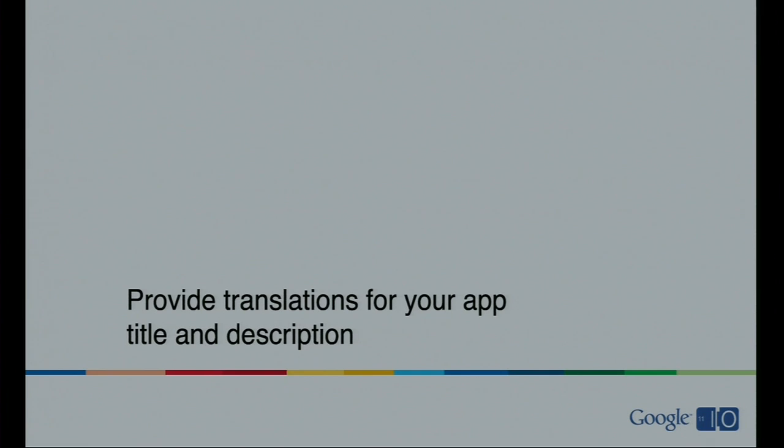Really simple tip for adaptive apps. Which is a really easy one, and surprisingly few people do it, is providing translations for your app title and descriptions in the Android market. This is a really simple one.